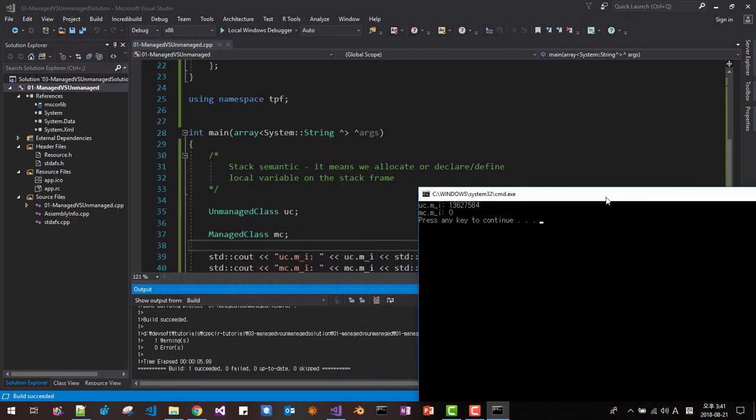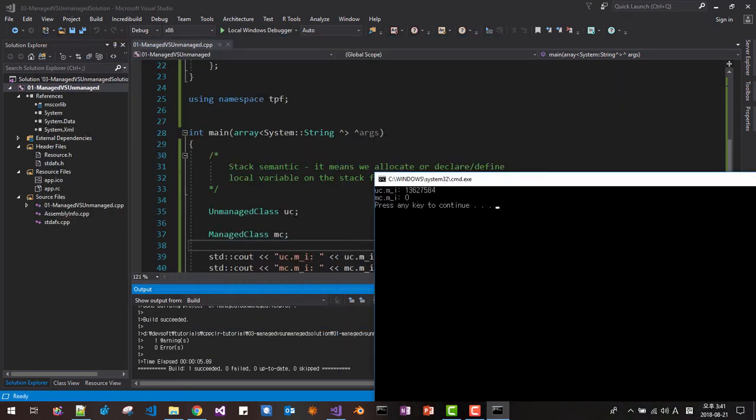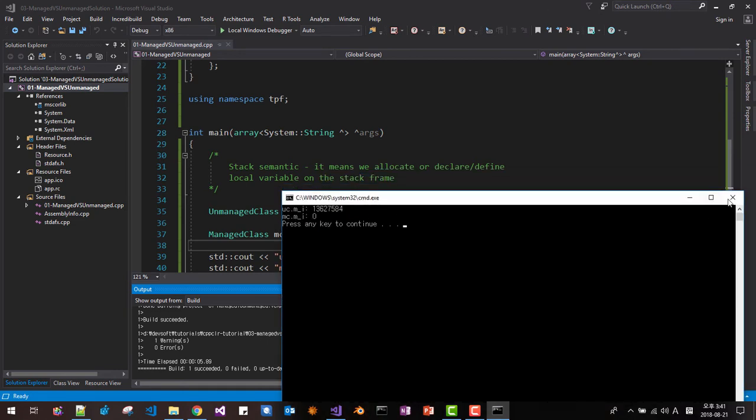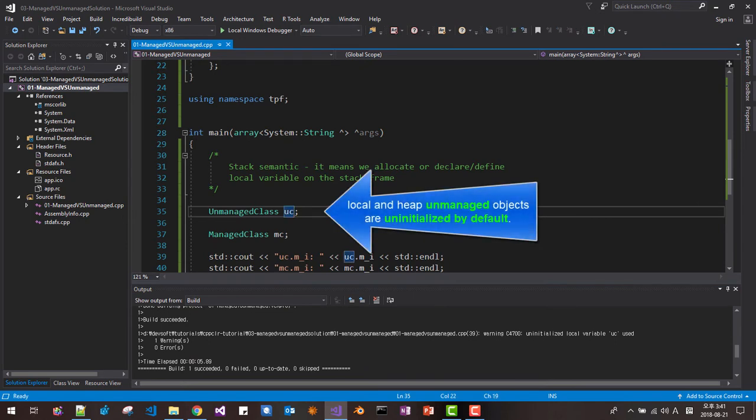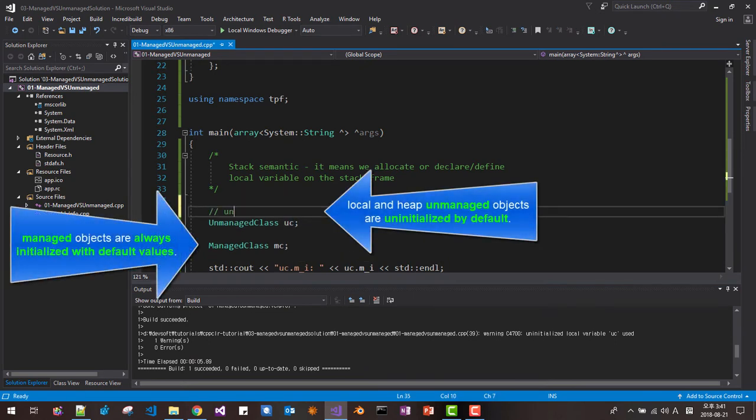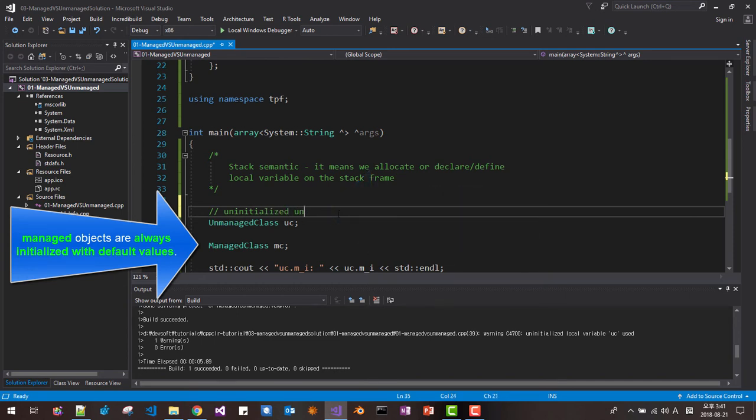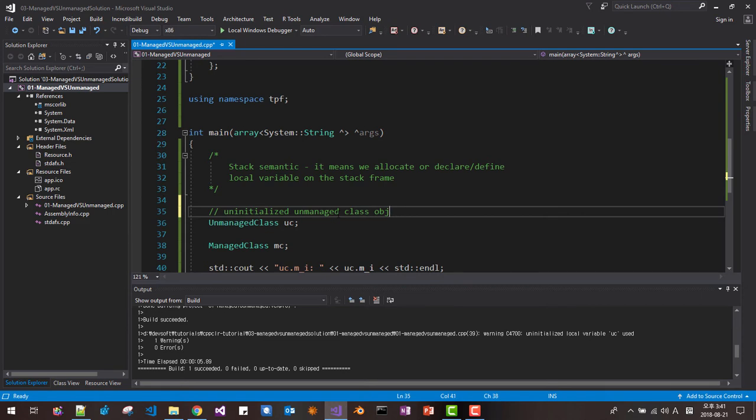Please note that you see unmanaged class by default, in this case, is not initialized, and managed class MC's member field mi is initialized. So you have to be careful with things like this. Uninitialized unmanaged class object, unmanaged local variable.